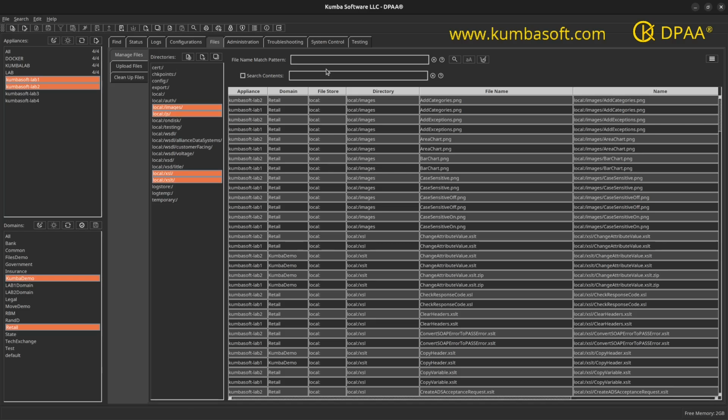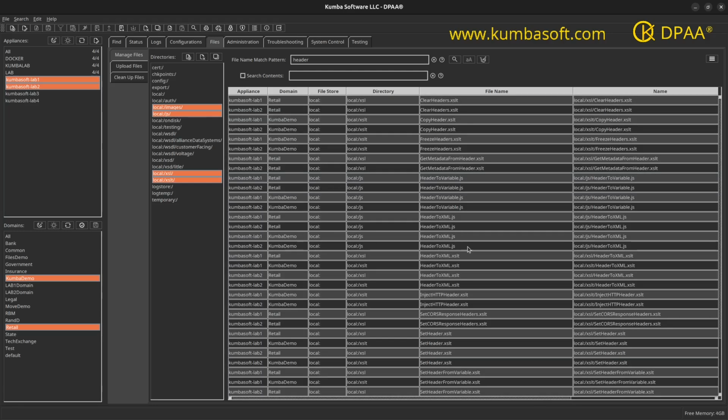Suppose you happen to know you're searching for a file containing the word header in the file name. If I enter the word header and then search, then I get a subset, and you can see there's not as many files, and every file name has the word header in it.